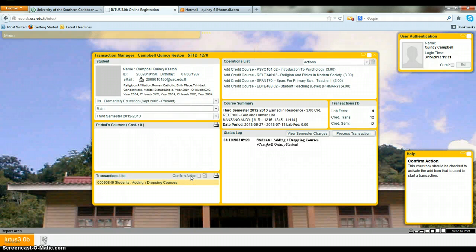You go further down, which is in transaction list, and right next to that there's confirm action, and you click this little box right here which ticks. What this does is it opens up the operation list on the right hand of this box. So we click here and operations list will light up. Right next to operation list, which is on your right hand side, you see actions.